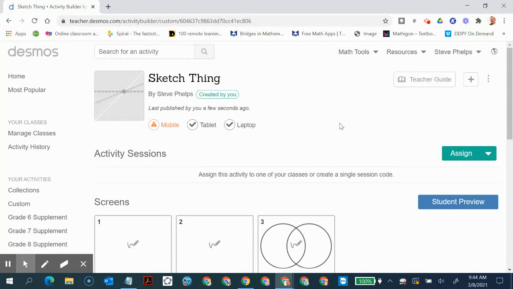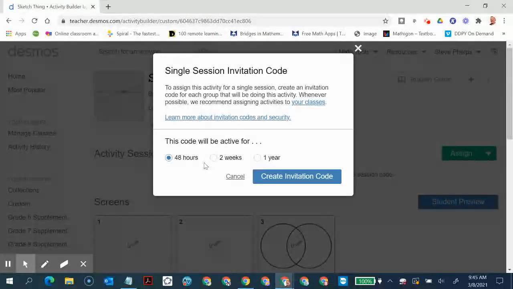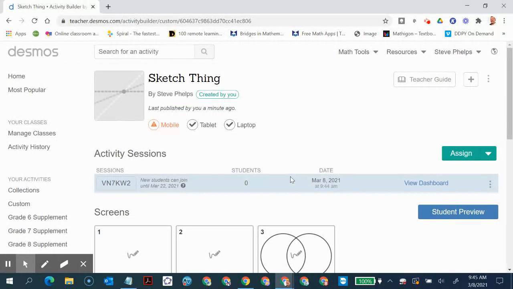So to get this to my kids, I go to the assign. And what I typically do is I could integrate this with Google Classroom, but I'm going to actually go down and do a single session code. And depending how long you want it, maybe you want to be active for 2 weeks. The kids can still go back to it, but no kids will be able to join it after 2 weeks. And I'll create my invitation code.